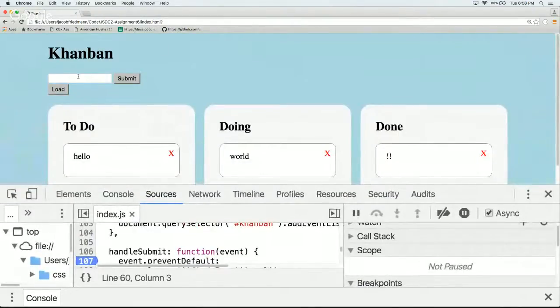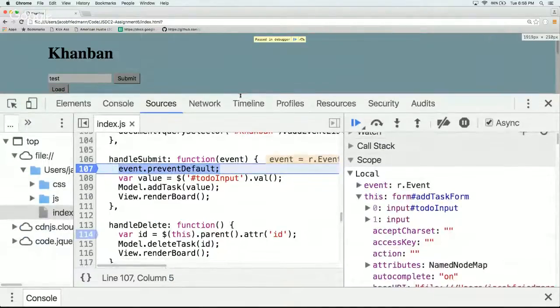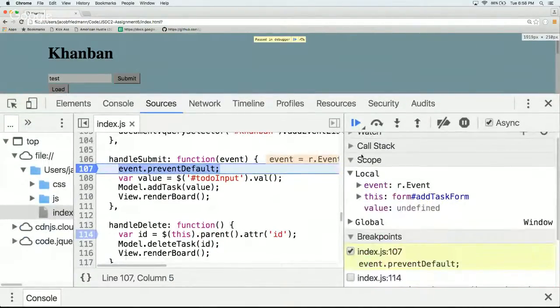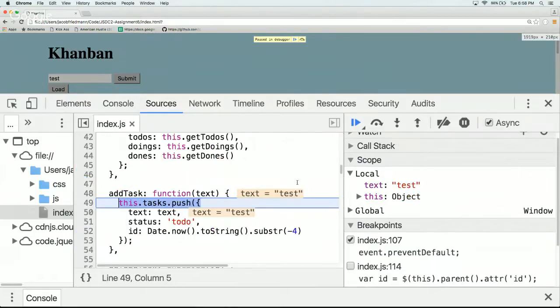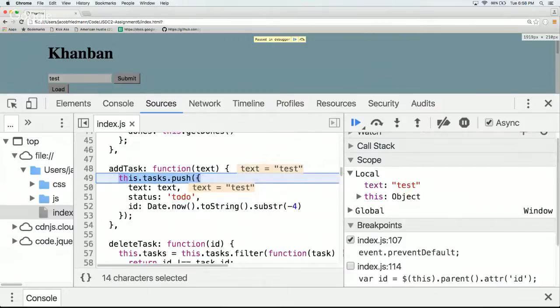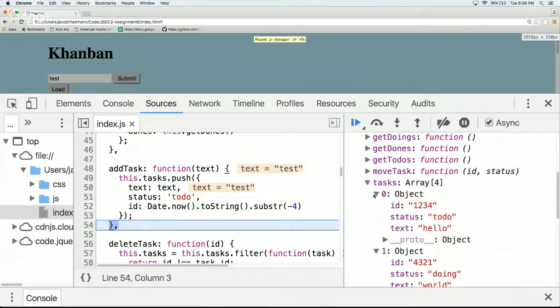Okay, let me try to add a new thing. Test. Okay, great. I've hit my breakpoint. That's good. Okay, I'm preventing the default here. I'm going to go to the next thing. Okay, now I'm getting that value that I entered out of the input. Okay, I can see over here on the right-hand side, it's test like it should be. That's what I typed in. Okay, let's step into this. All right, it's just pushing onto this array a new object. Let's step over that and look at this.tasks again. This.tasks.